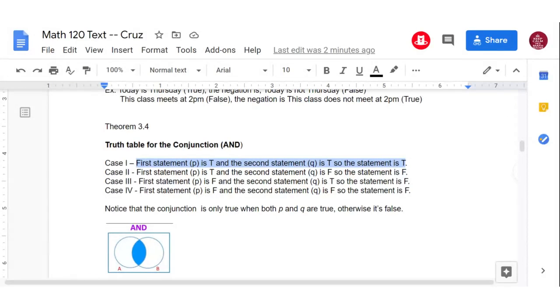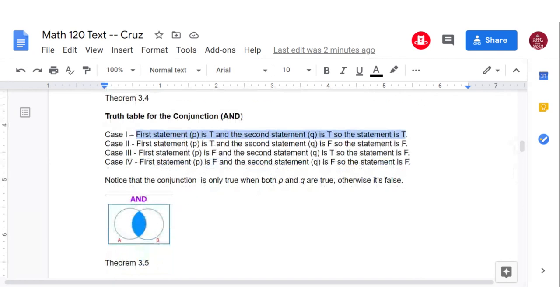And then case three is if P is false and the second statement is true, then the statement is still false. And certainly also if both of them are false. Let me kind of explain with this little Venn diagram. Now it says A and B, but you can think of it.